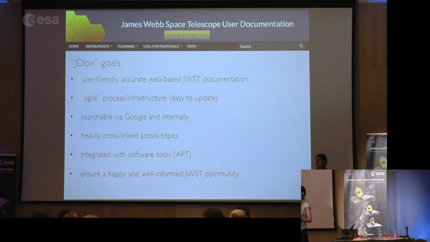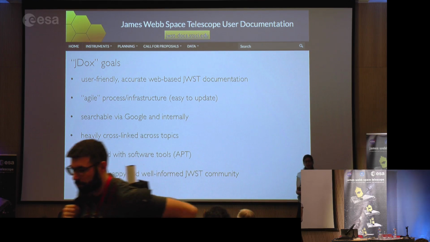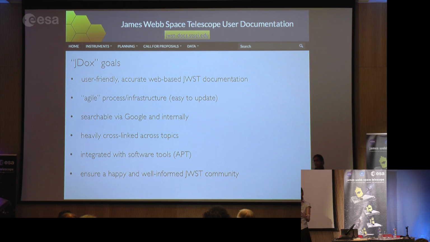heavy cross-linking among topics. JDOX has a very agile infrastructure which allows us to make updates very quickly and seamlessly into the system to provide you with the most up-to-date and accurate information. It's also integrated with APT to help find more information about specific parameters. And at the end of the day, we hope that this documentation system will provide you with the information that you need to get background about the observatory, specific instruments, observing modes, so you could design really competitive and appealing proposals to maximize the scientific return from James Webb.